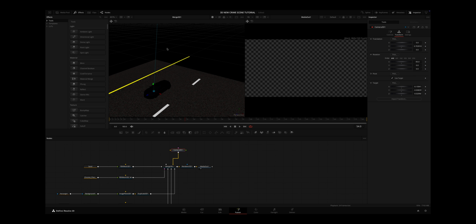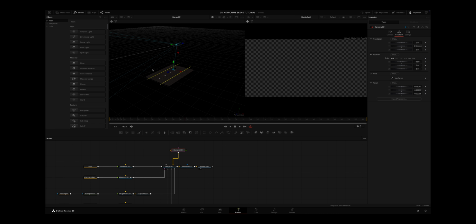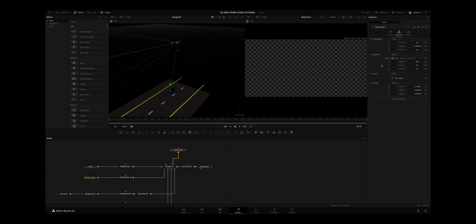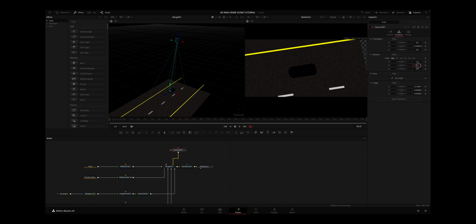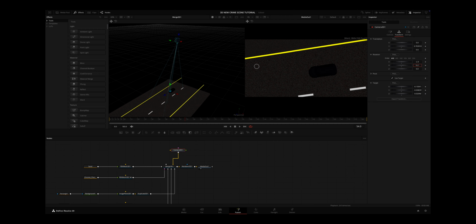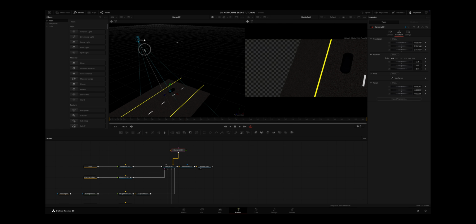Now you cannot see anything here because the camera is facing some other direction. So let me just rotate the camera something like this, and maybe something like this. Okay, so what happens is now if you move the camera, it will always follow the target point, so you get this nice camera motion.